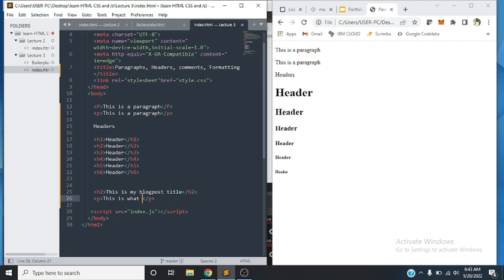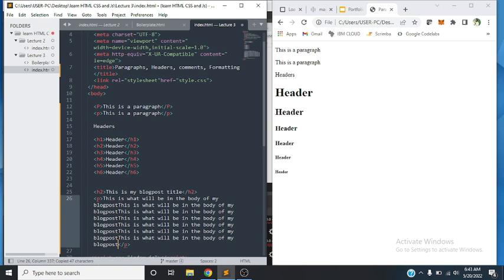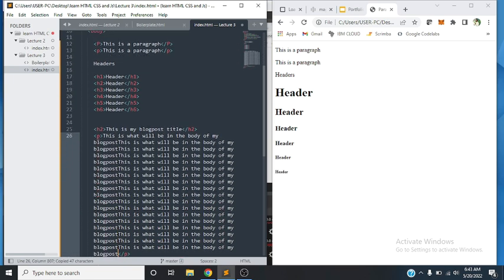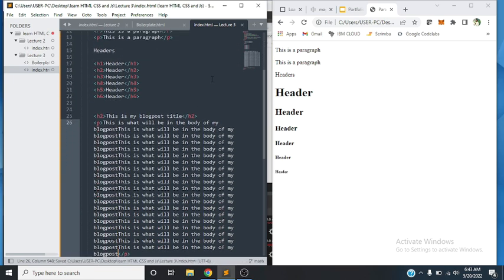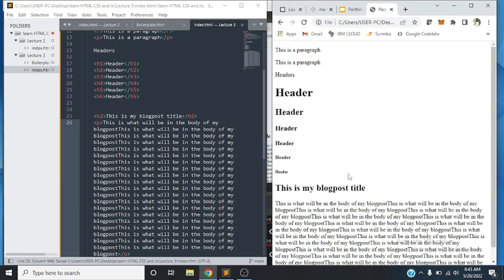is what will be in the body of my blog post. So let's copy this thing so it becomes plenty. So it will look like a real blog post. So if I save this now, let me reload it so you can see. So you see it.